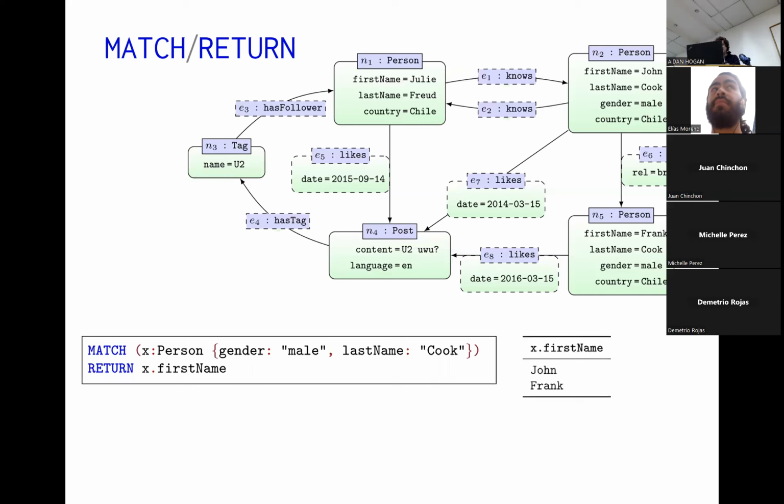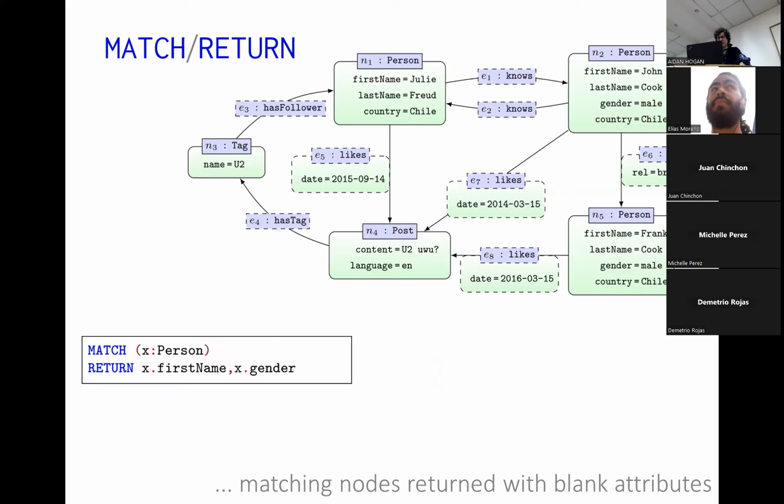Okay, so here we have the first names of the male cooks. Now we're returning person, and this time we're projecting first name and gender. So there is an issue here, which is that in the case of Julie, we don't have a gender specified. So, as we saw before, it doesn't matter. The projection doesn't affect the selection. So we return all 3 nodes, and we just leave a blank element for the gender of Julie.